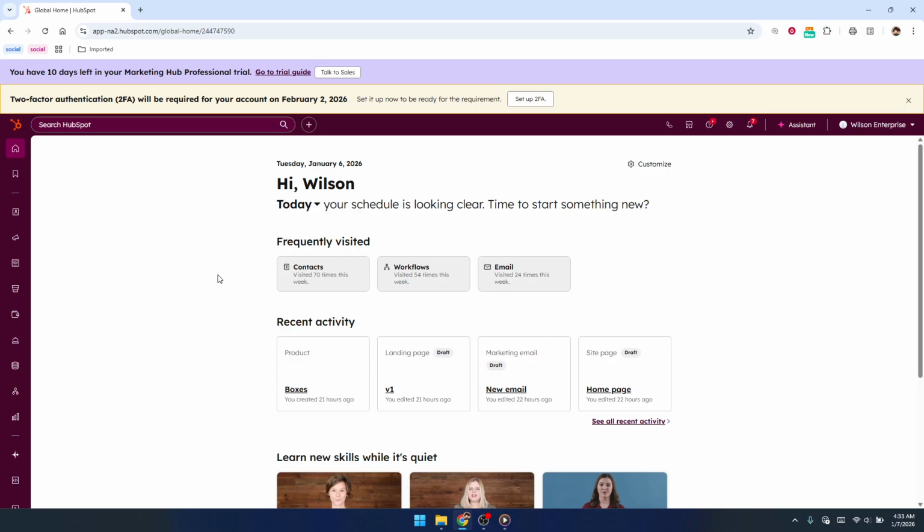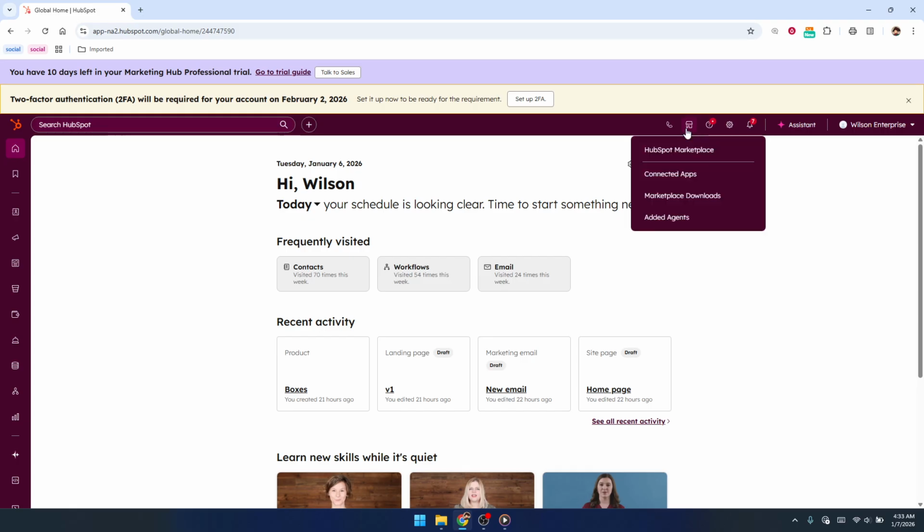At the top of the screen, look for the main navigation bar. On that bar, you'll see a small marketplace icon that looks like a storefront or a little shop. Go ahead and click that marketplace icon. This is where HubSpot keeps all the apps and integrations you can connect to your account.